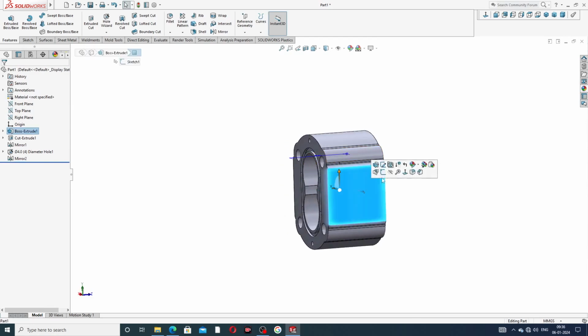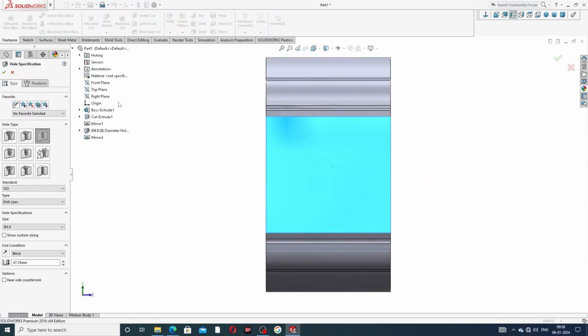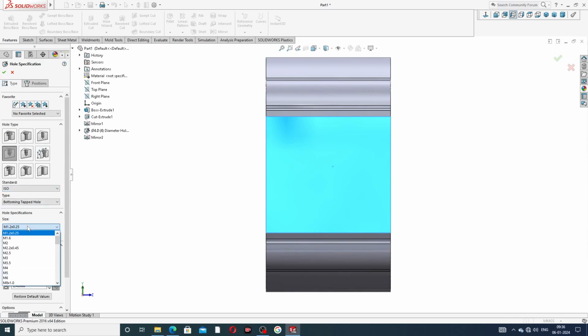Select this face, this face normal. Hole wizard is used here, and the state tab is this, OK, and this is perfect drawing here.